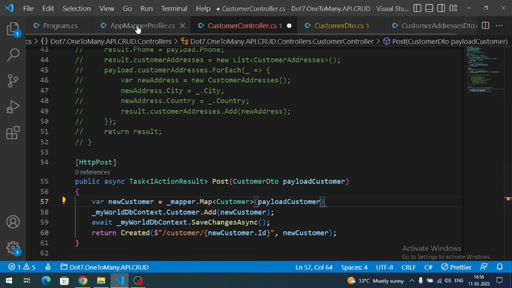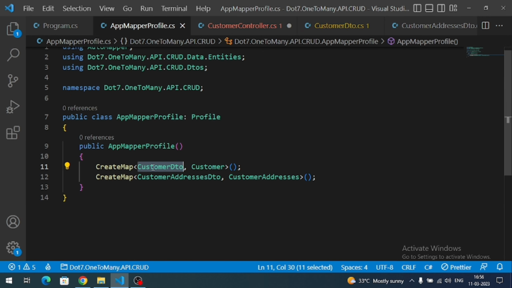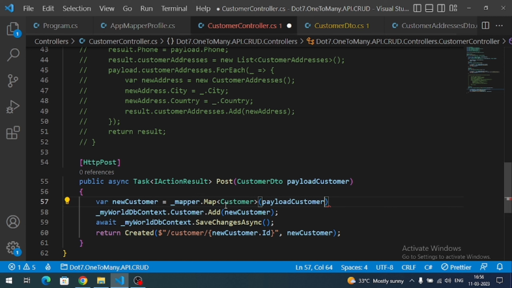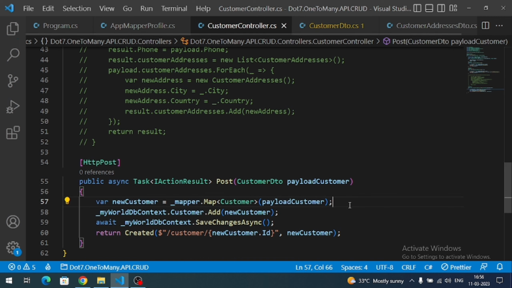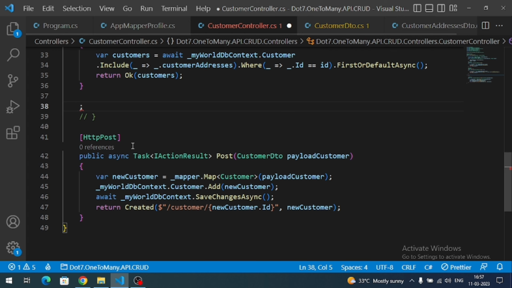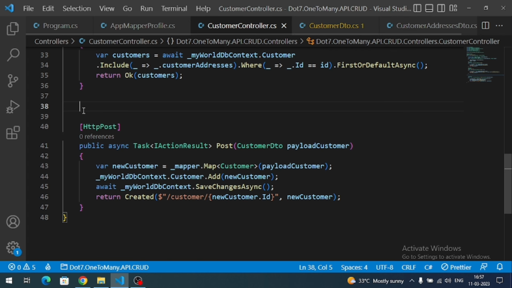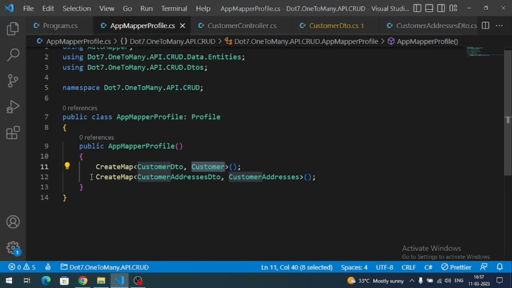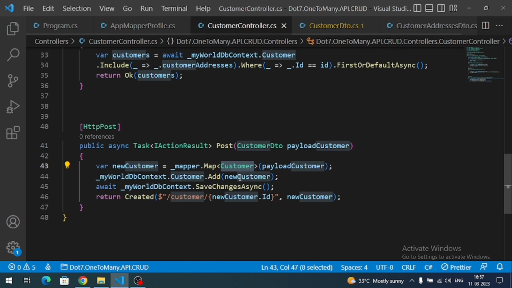We have already configured that CustomerDTO must be converted into Customer. So it will read that configuration and change the type of payload to our Customer type. That's it. Now we can get rid of this entire manual mapping method. Here we are mapping customer only, but internally, since we have already registered customer addresses also, it will automatically map child classes as well.